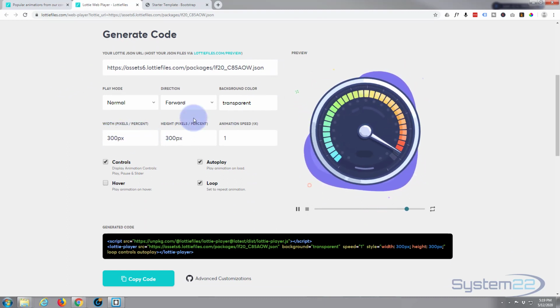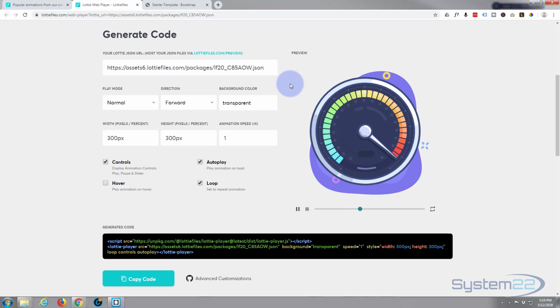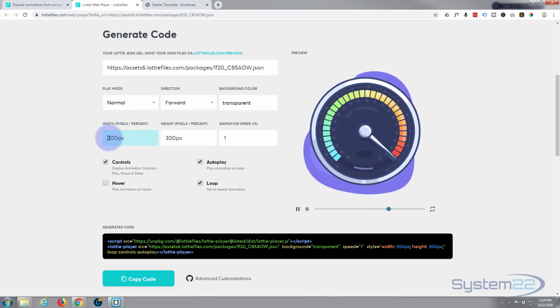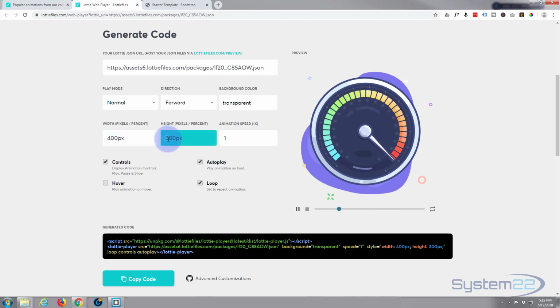And you can go through, you can change things: play mode, normal, bounce, direction forward, backwards, background color. You can put it in here if you want to, or you can put it in on your site. Size, let's bring that up in size just a little bit, bring it up to 400 pixels by 400 pixels.